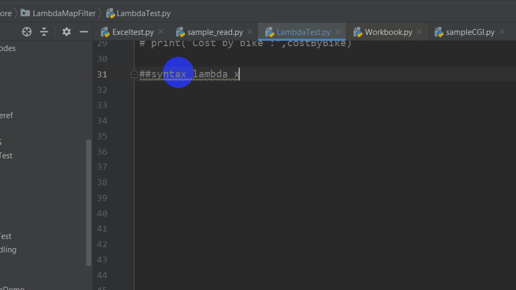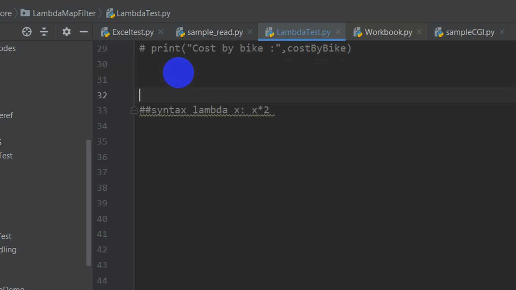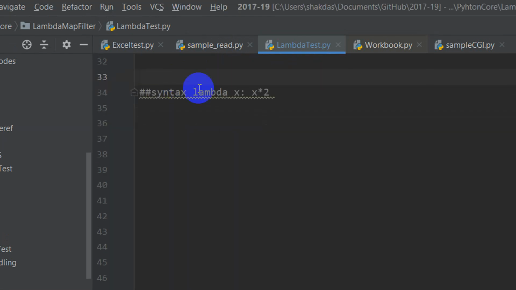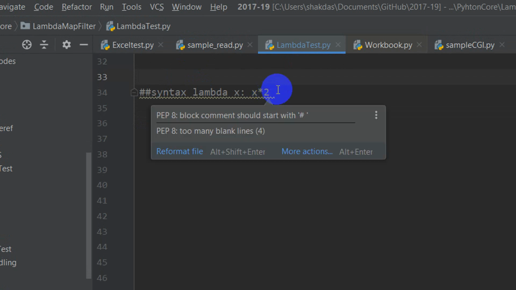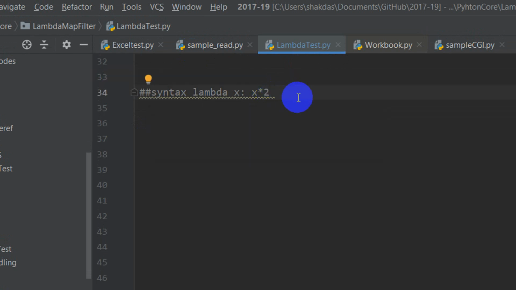Suppose x is my variable, lambda is taking that, and it is returning x to the power 2 or x into 2. My requirement is to put a condition. Suppose my x is even, I want to return x into 2, and if my x is odd, I want to return x into 3.